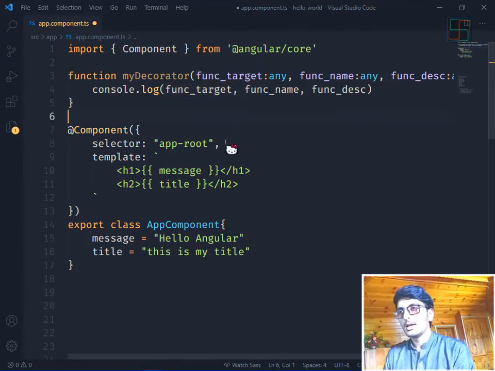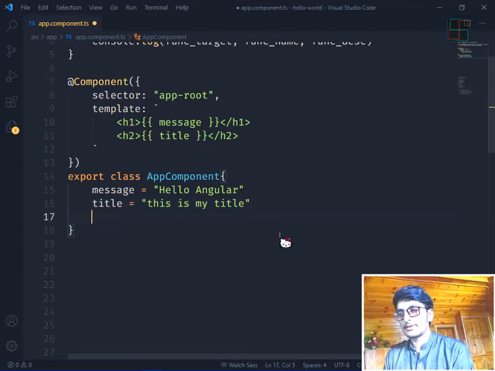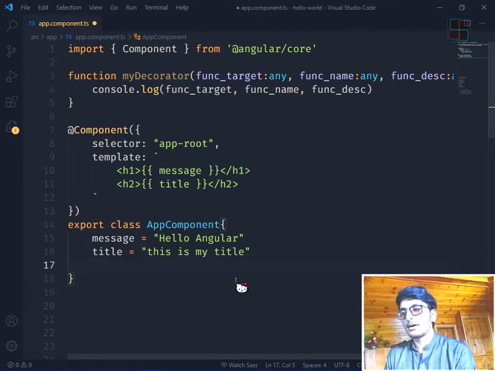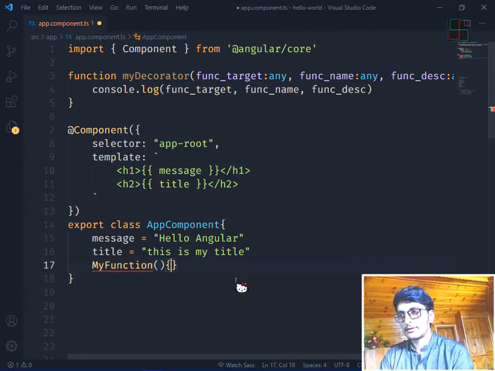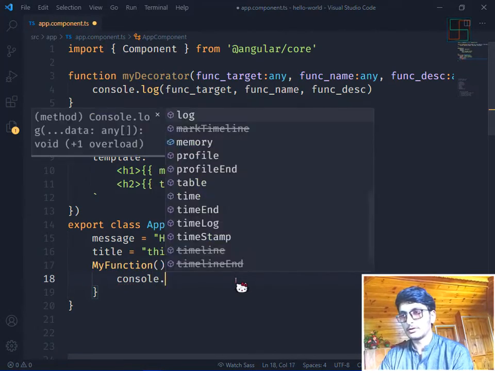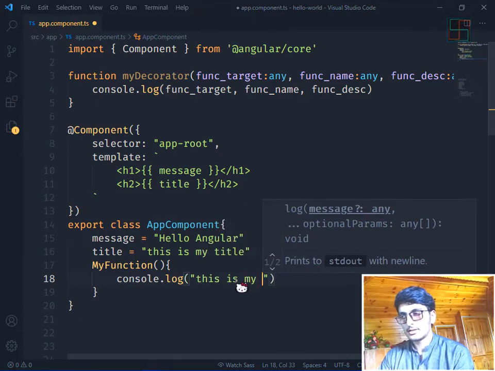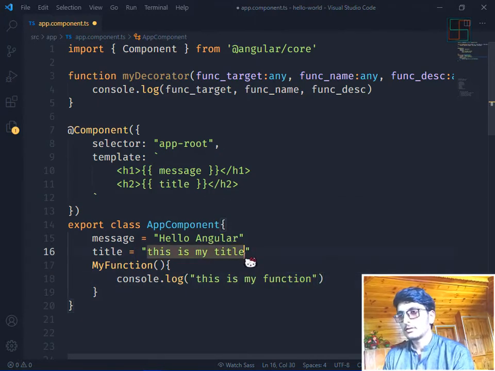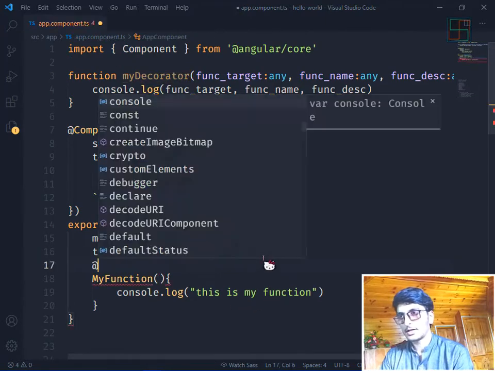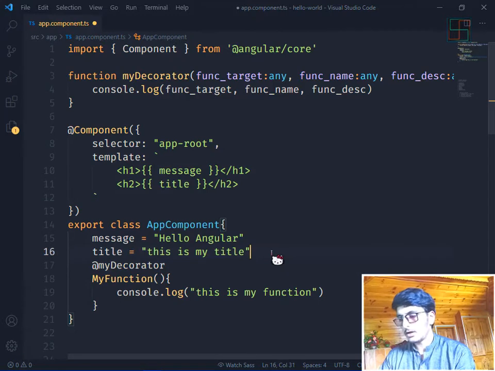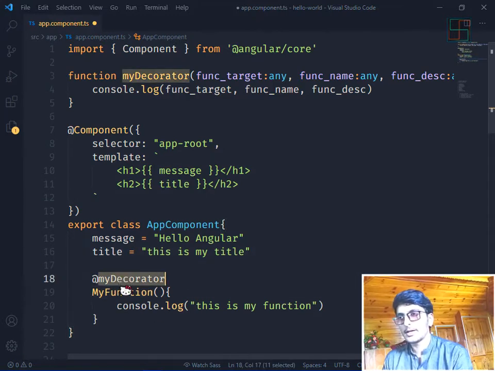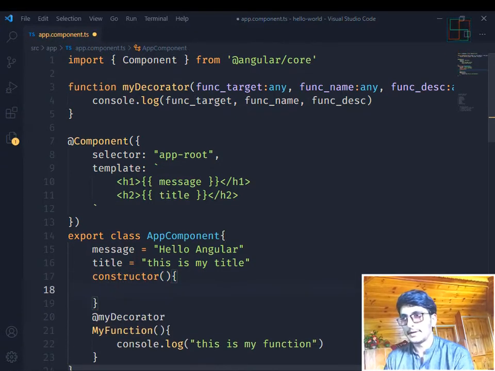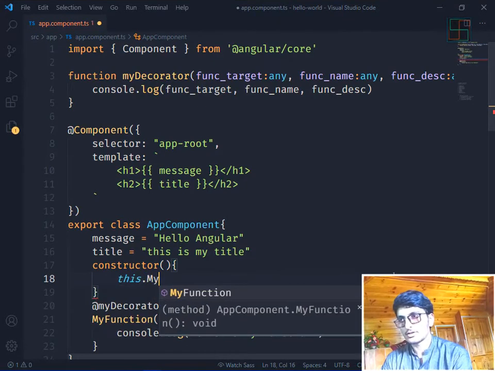Okay, let's create a function and decorate this function with this decorator, and set the name of the function. I will set myFunction. Okay, and console some value. This is my function. Decorate this function with this decorator, simply enter @ and the decorator name. Now this decorator decorates this function. Then call this function in the constructor. Create a constructor and call this function, myFunction.